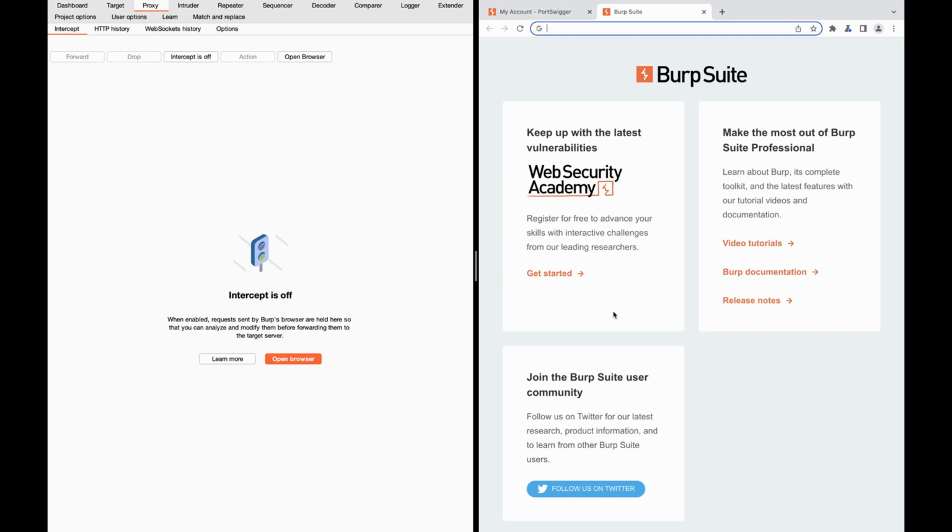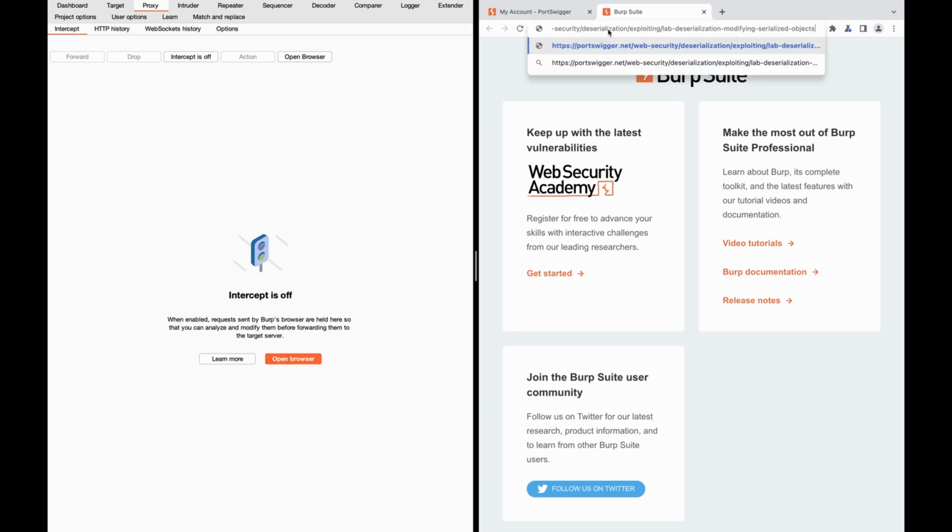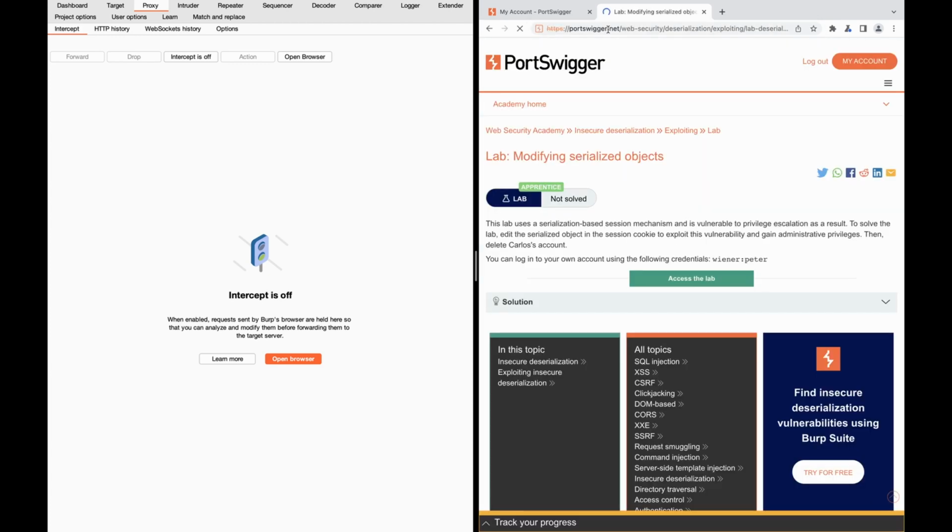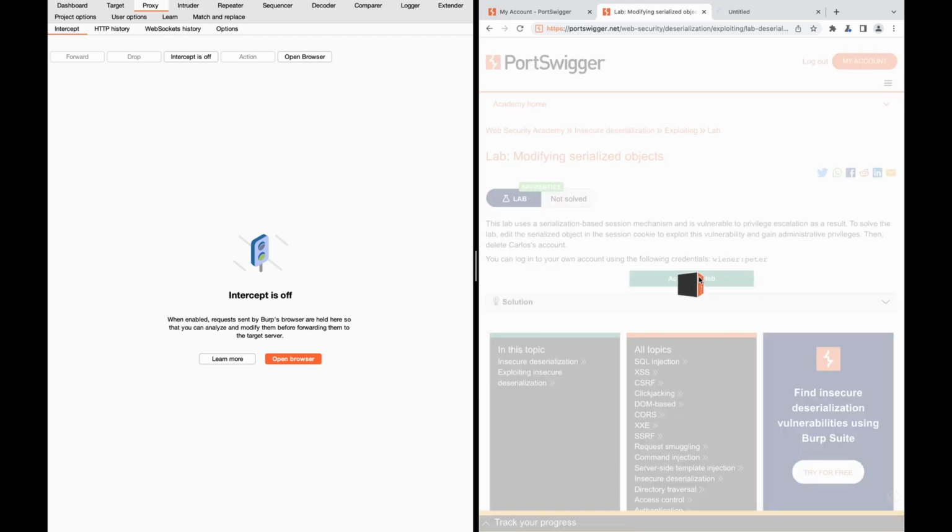In this tutorial, you'll use the inspector to work with encoded values more easily. Open Burp's browser and use it to access the following lab. The lab is entitled Modifying Serialized Objects. Click Access the Lab and log into your PortSwigger account if prompted.